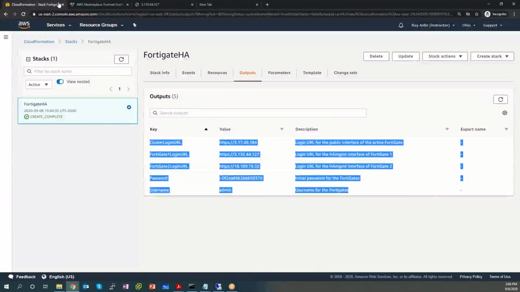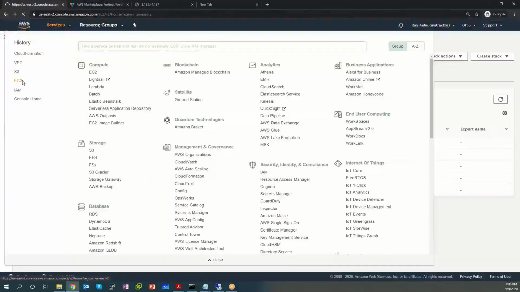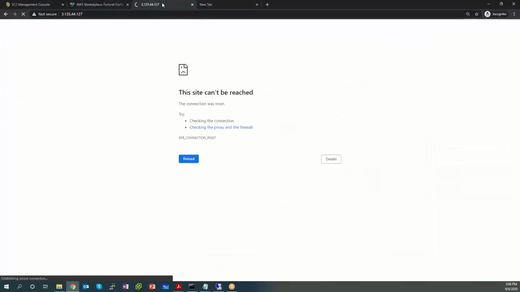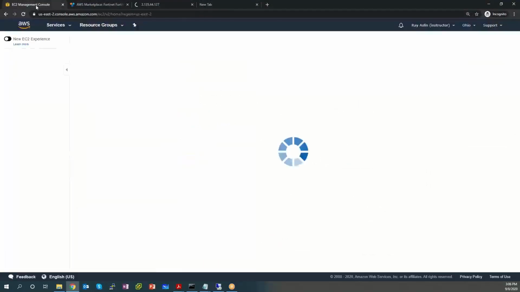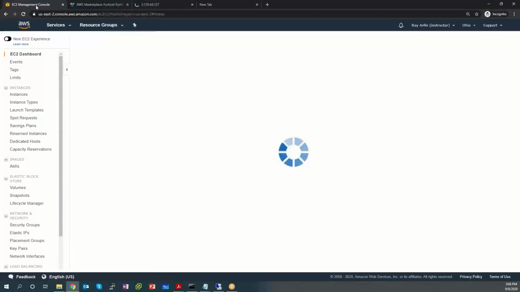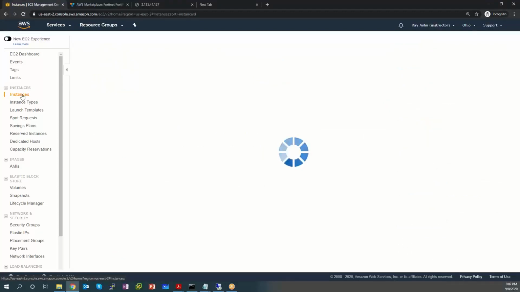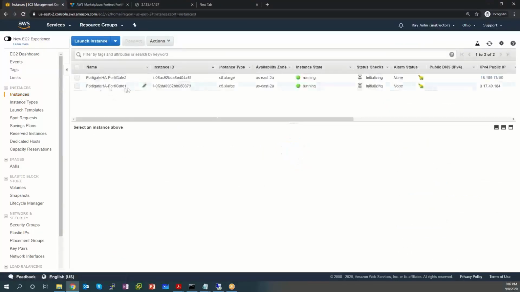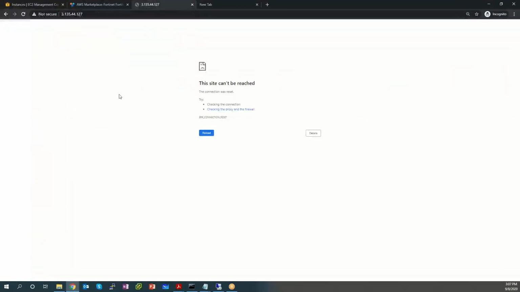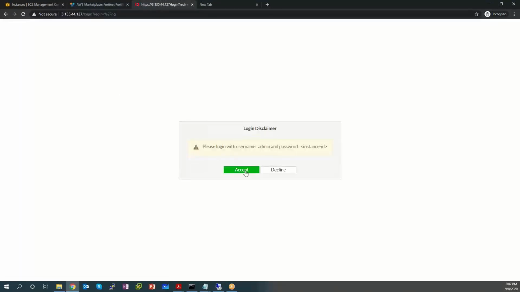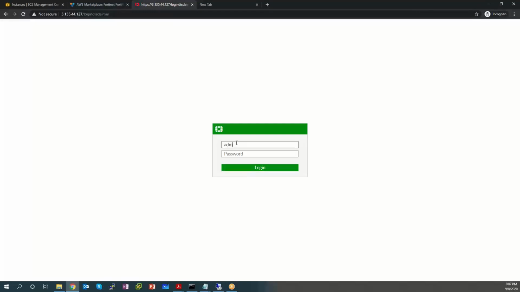Since I've already gotten this data, I'm going to go over to services and EC2, because it occurs to me that my EC2 instances might not have finished starting or syncing yet. It says I have 2 running instances. There we go. FortiGate HA, FortiGate 1, FortiGate HA, FortiGate 2. I see status check still set to initializing. These might still be booting up for the first time and syncing up HA. I'll sit here and refresh and see if it'll let me in. There we go. Accept and admin.